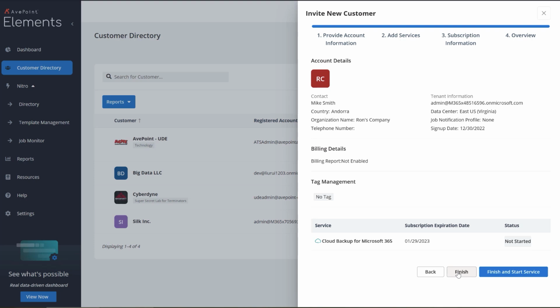in AvePoint Elements, but it will not kick off anything related to the services that you selected. I could also click on Finish and Start Service, which in this case would initiate the Cloud Backup service at this moment. I'm going to do that.